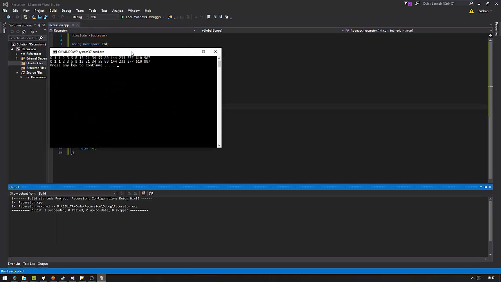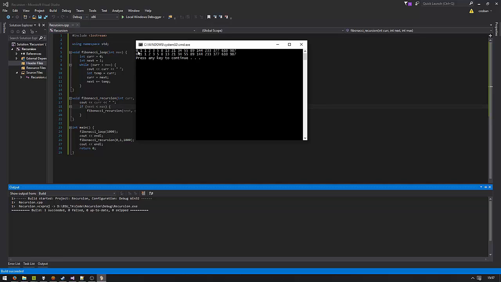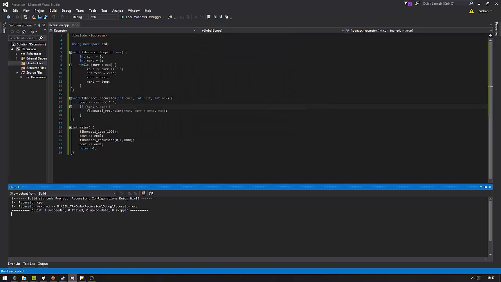There we go. So first we have our Fibonacci loop, which is 0, 1, 1, all the way up to 987. And then we have our recursion version, which prints the same thing. But if you look, we're using less code, and we also are using less variables. Generally, this is considered better.